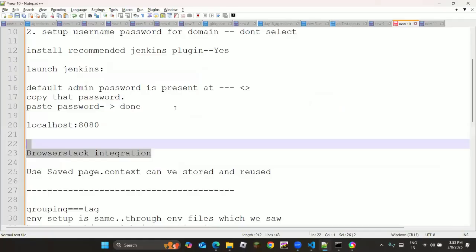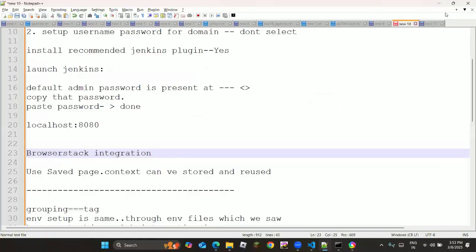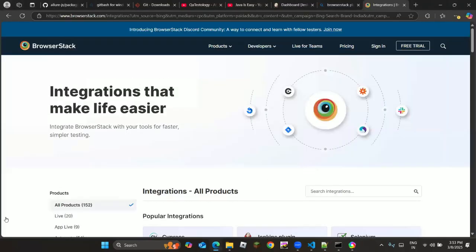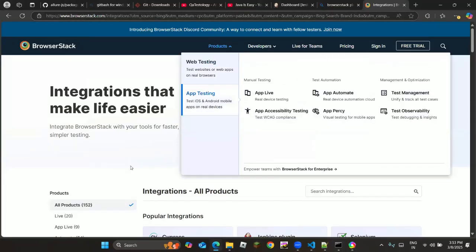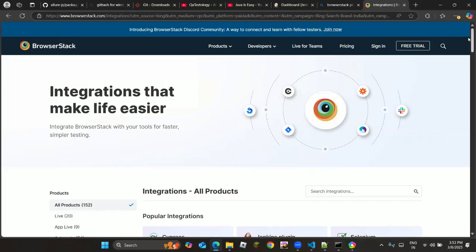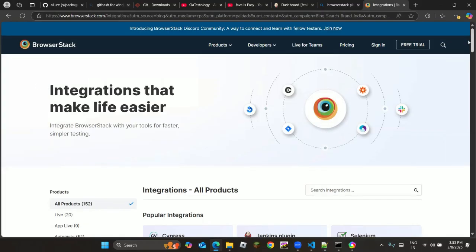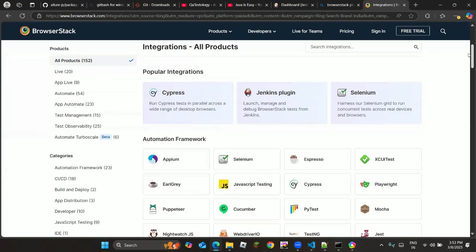Topic, let's see about the BrowserStack integration with Playwright. If you search in Google for BrowserStack integration with Playwright, or all the integrations, you will see this page. They have mentioned you can integrate BrowserStack in different ways.